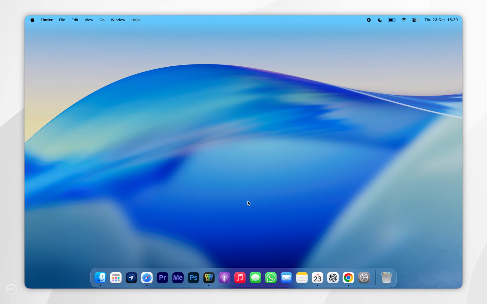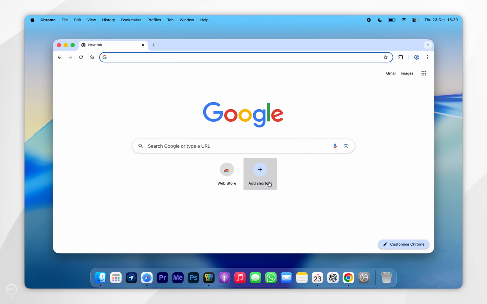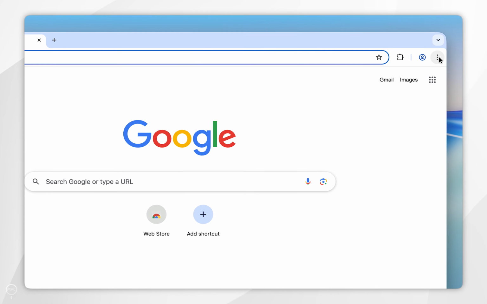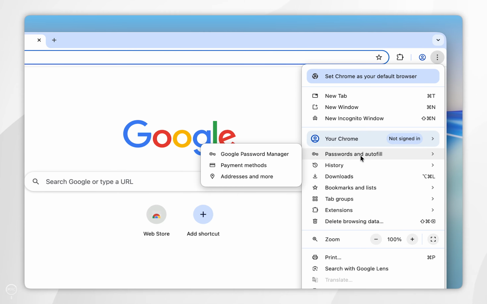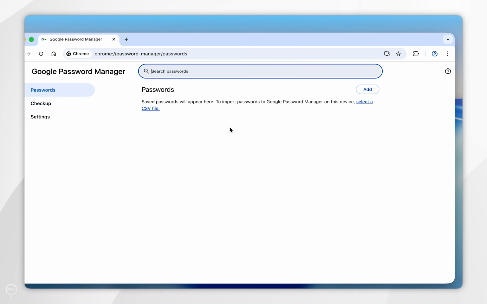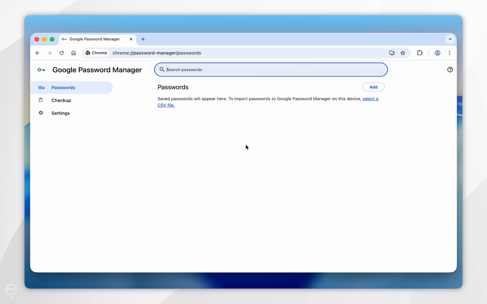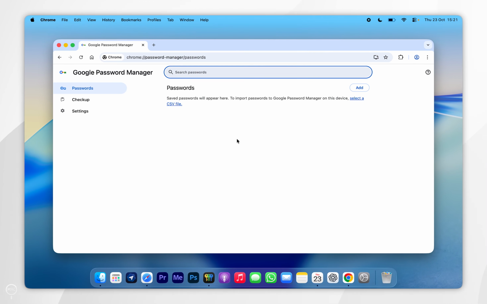If you use the Google Chrome web browser, then your passwords may be saved with Google. So to see these, we first want to open Google Chrome. Now you want to select the three dots in the top right hand corner, and in the drop down menu you want to hover over Passwords and Autofill, and then you want to select Google Password Manager. From here you should see a list of all of your saved passwords, where you want to go ahead and find your iCloud password from here. However, I don't save mine with Google, which is why you're not seeing any passwords here.